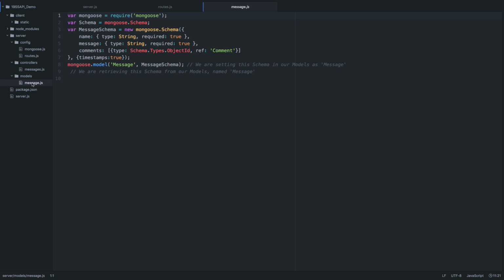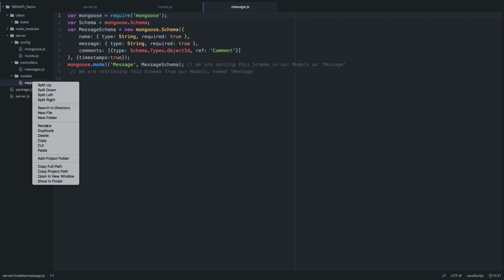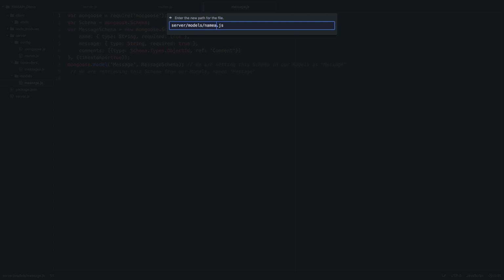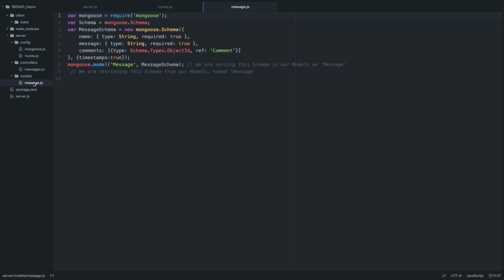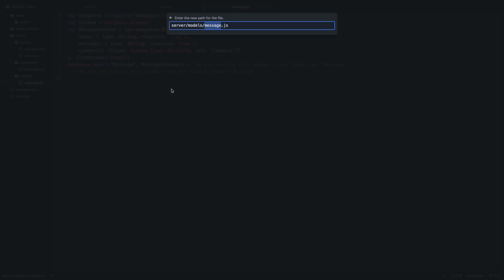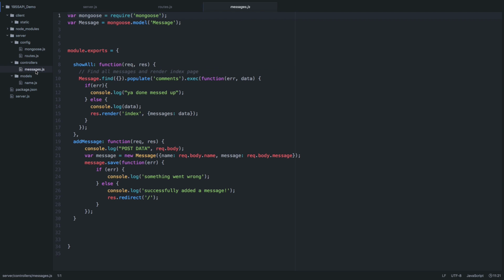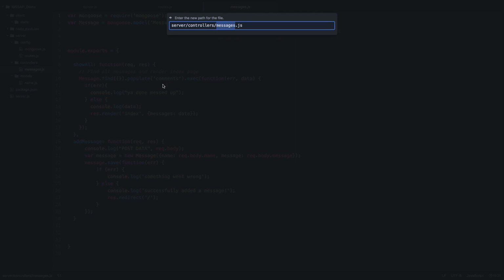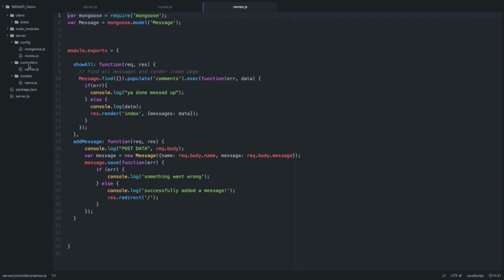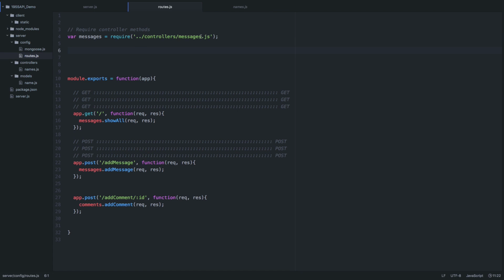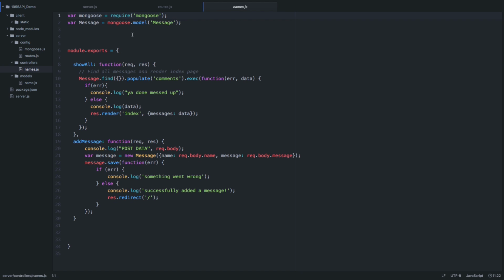In our models, we're going to rename this guy to be name.js, but because it's a model, we're going to make it singular. Right? Name. In the controller, we're going to rename this guy names, plural, right? In the routes, we're going to require names from the controllers, and in the controllers, we're going to require this. We're going to change later.